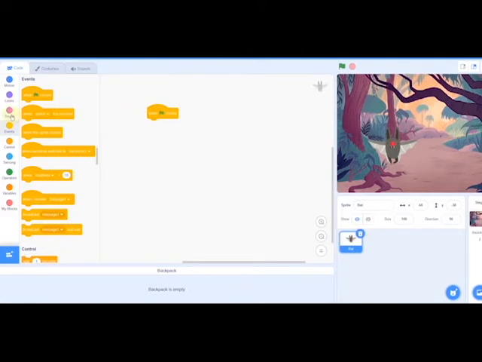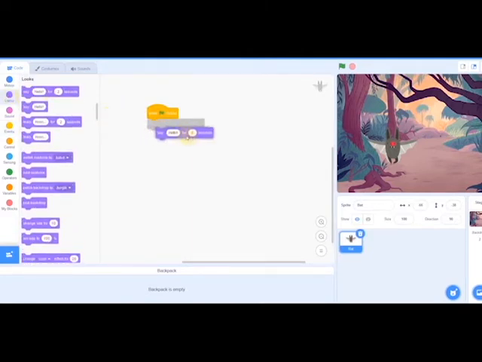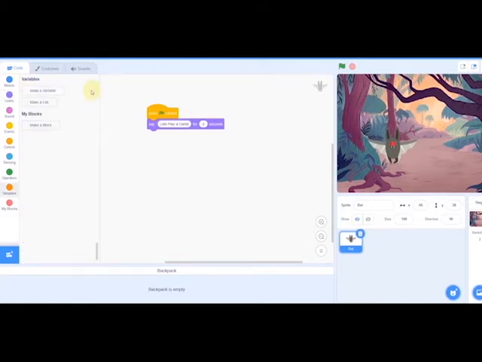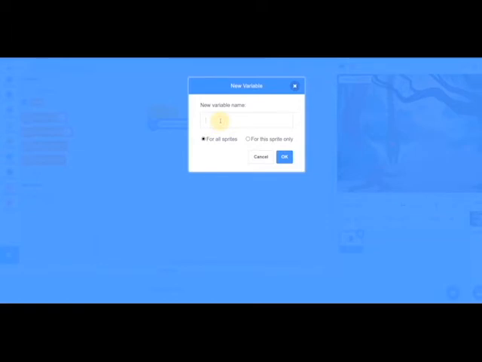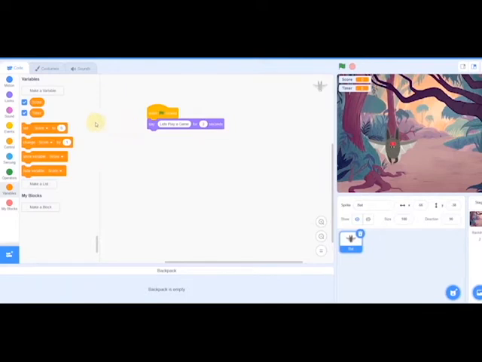Click on Events on the left side of the menu and drag the first block to the middle plane. Then go to Looks and drag the first block to the screen and change the text to Let's Play a Game. Now go to the Variable section and create two variables, Score and Timer. Now drag the Set block and set Score as 0 and Timer as 10.